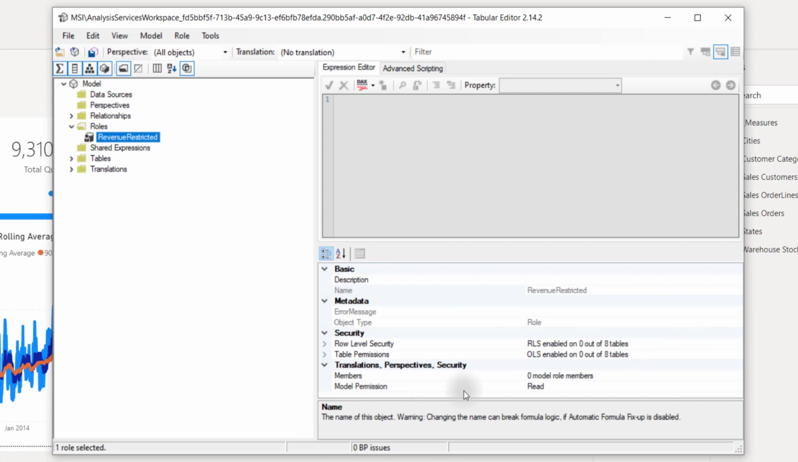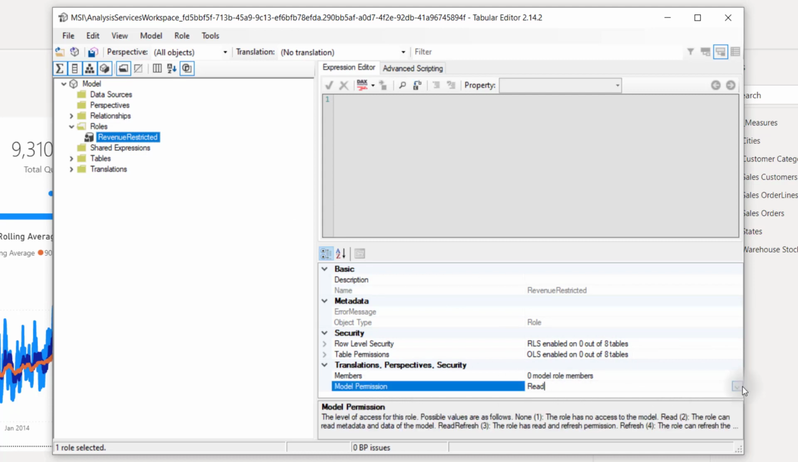We're going to see the model permission. We see that it has read permissions. We can go ahead and leave it with read. We'll also see a security section where we have role of security and table permissions. Table permissions is pertaining to the object level security.